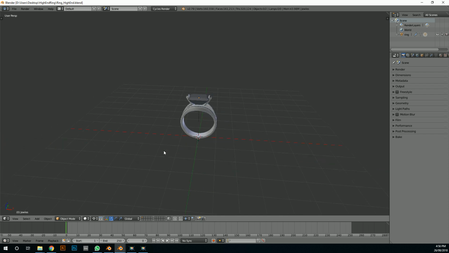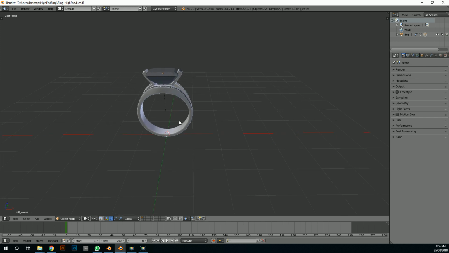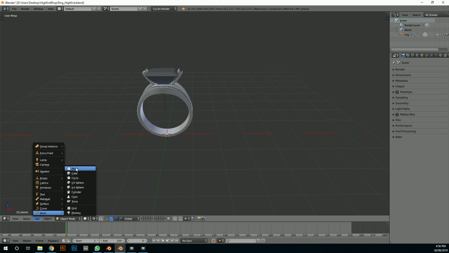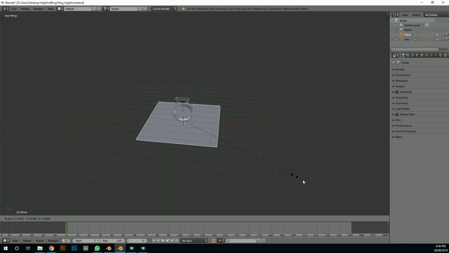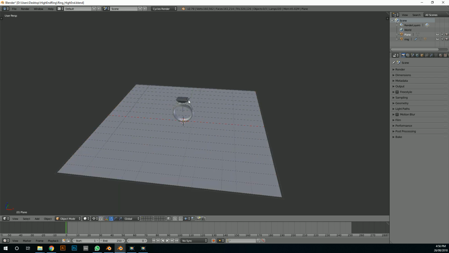So what we're going to do is make sure our cursor is in the center. So Shift S, cursor in center. Then we're going to go add mesh, and we're going to add a plane. And we're going to size this plane up to about the size of the grid. So just S and size it up.